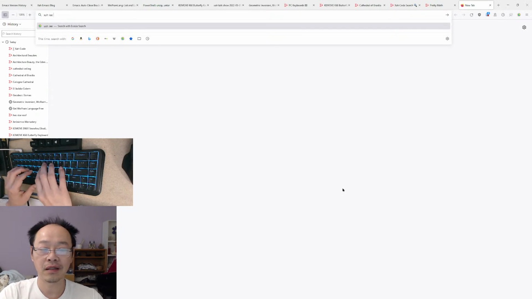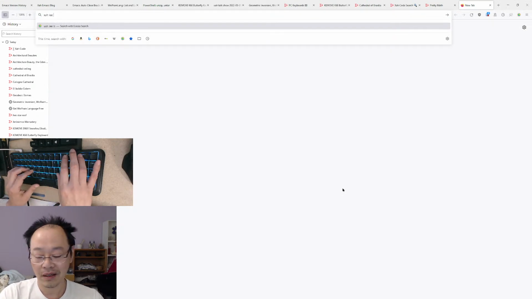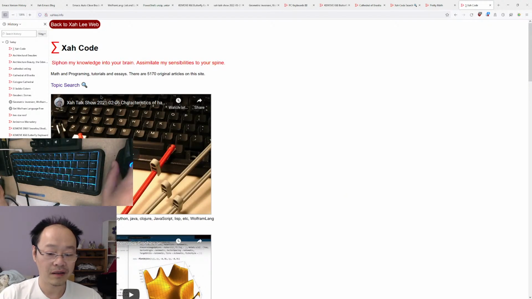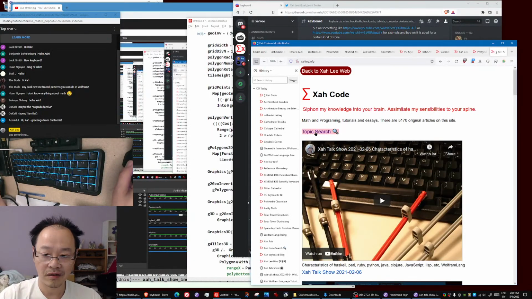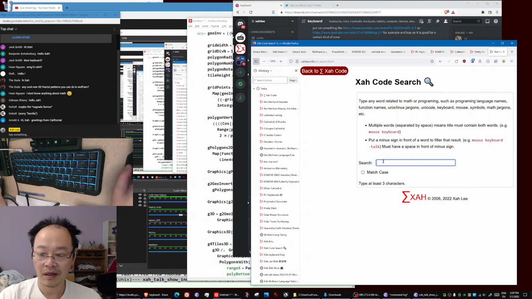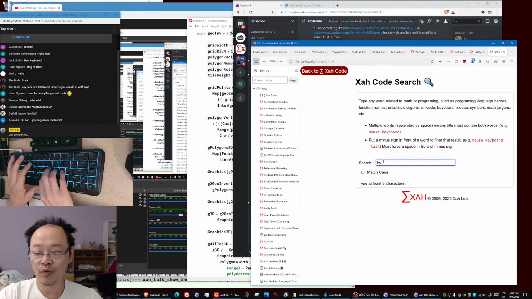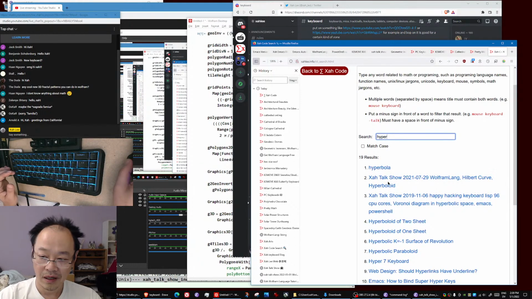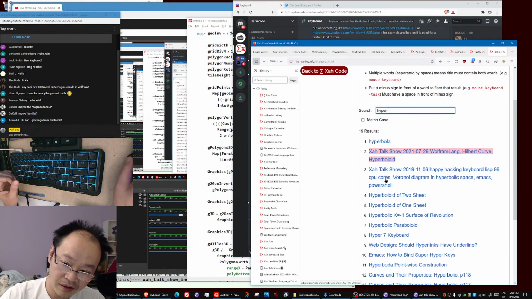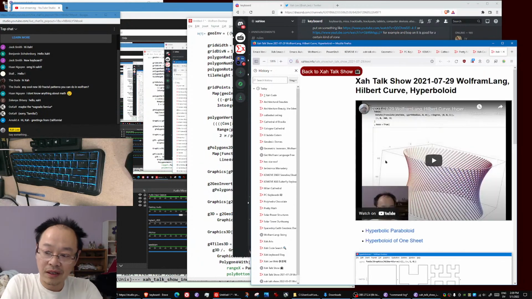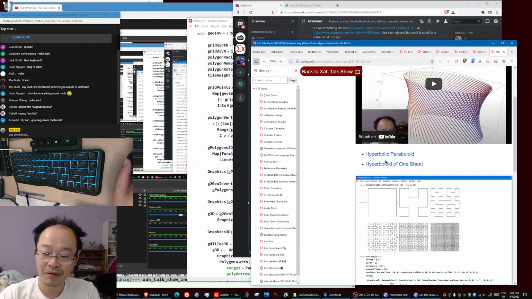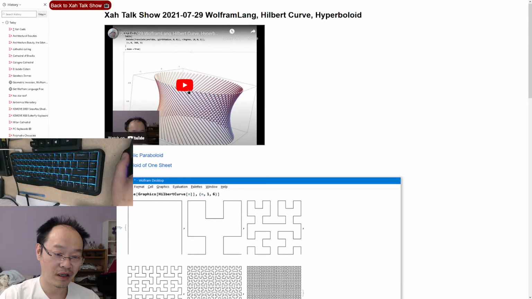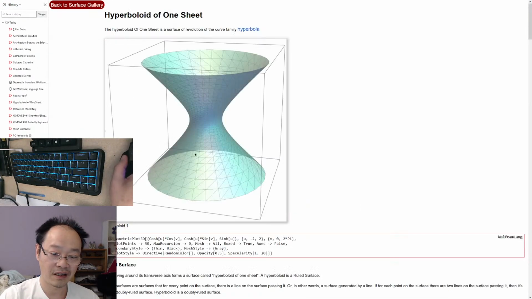Okay, Xah. Let's see, xah.info. So again, you click on the search, then search for HYPER. So you have hyperbola. We talked about Hilbert curve, hyperboloid. Actually, we did a live coding of this thing. Hyperboloid of one sheet. Okay, and here is the article.